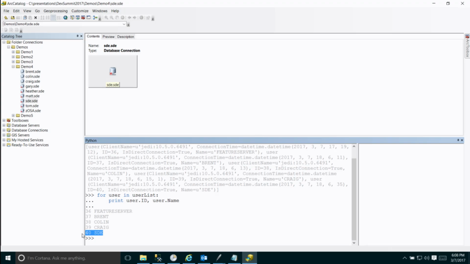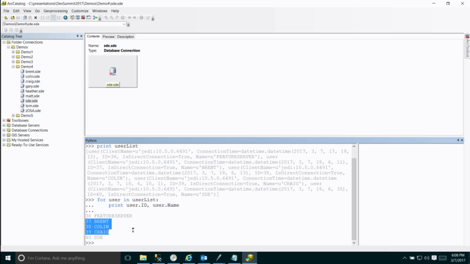So this last connection is the connection that I'm using to actually find out who's connected. We have this feature server user, and this is actually a user coming from a feature service that has been published from the data in this geodatabase. And then we have Brent, Colin, and Craig, these 3 connections that I just made during this demo.